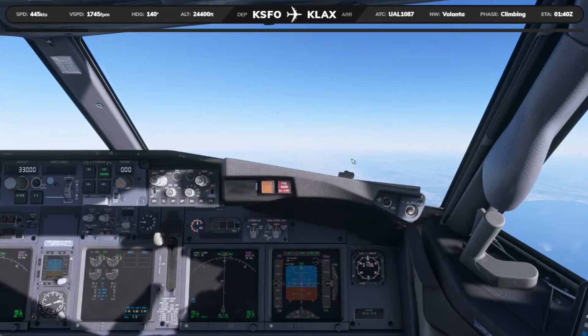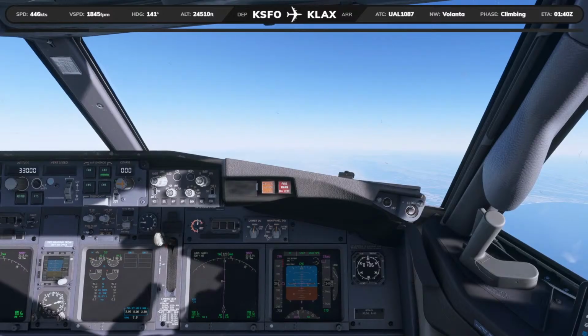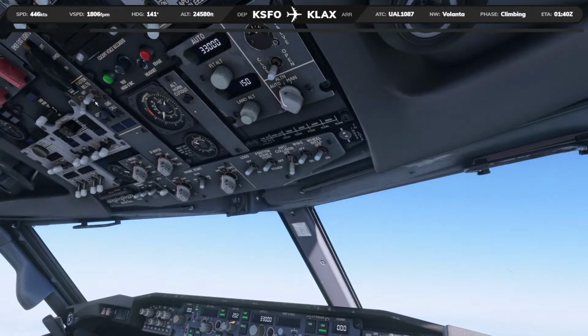Also, add the seatbelt sign off. We're not at cruise yet. I mean, I guess I could. It's smooth air right now, so I guess we could.